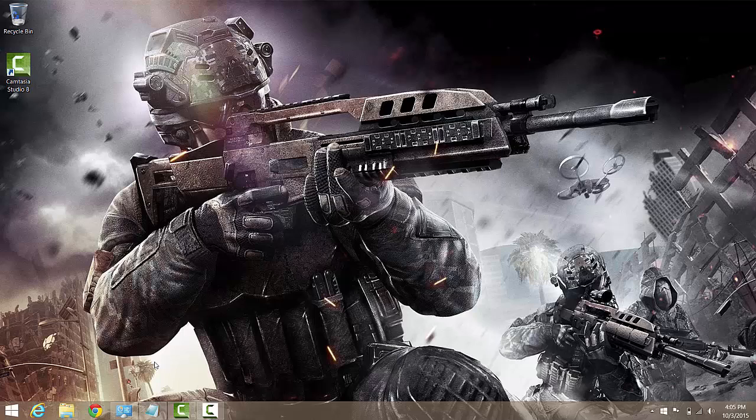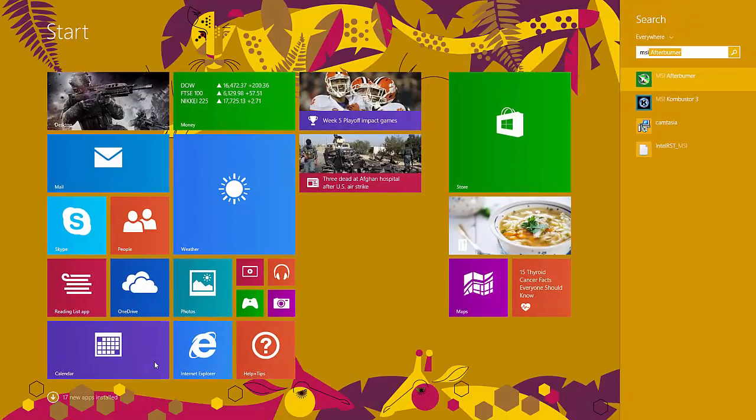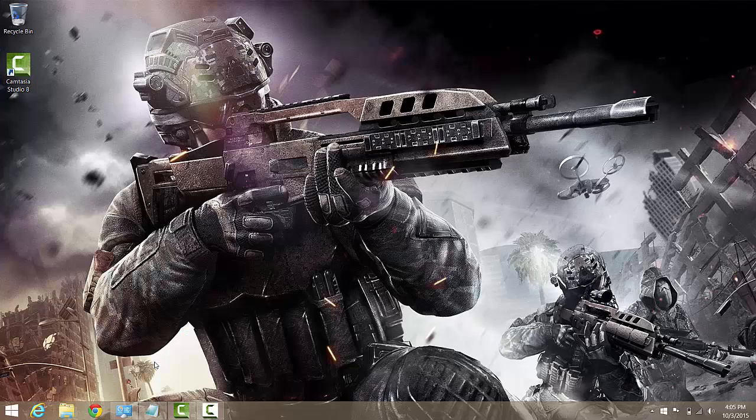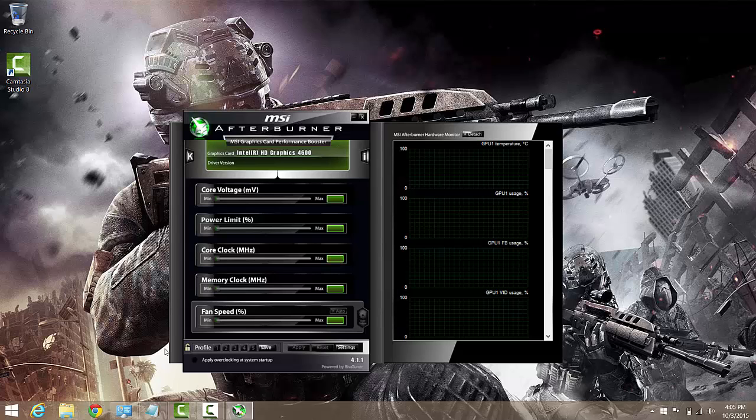But make sure you run the MSI Afterburner each time you run the game with the overclocked values, because this thing also makes your faulty card work great while gaming.